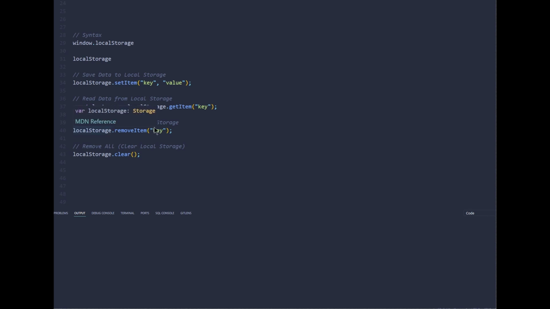And in this case, we can use localStorage.removeItem to remove an item from local storage using the key. And if we want to clear everything from local storage, we can use the localStorage.clear() function.